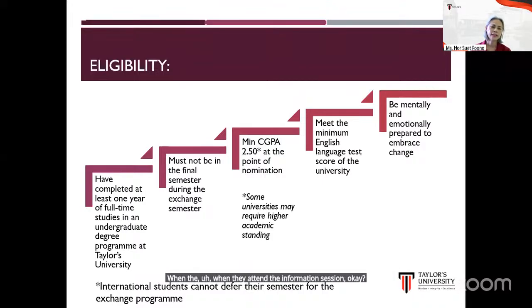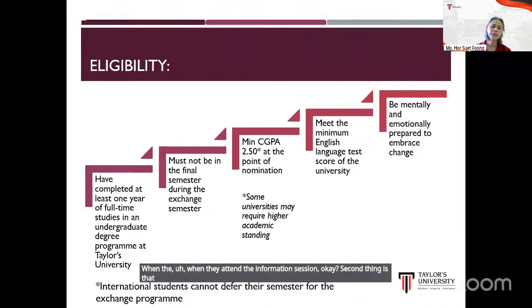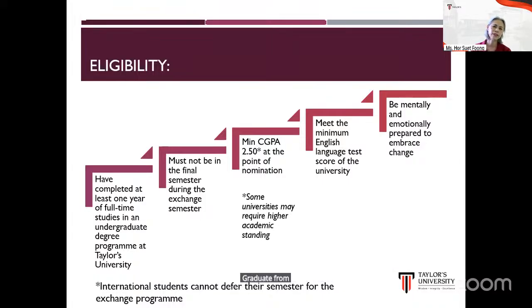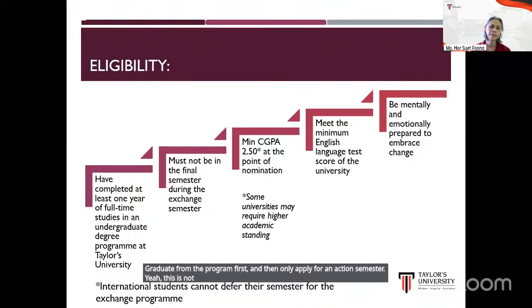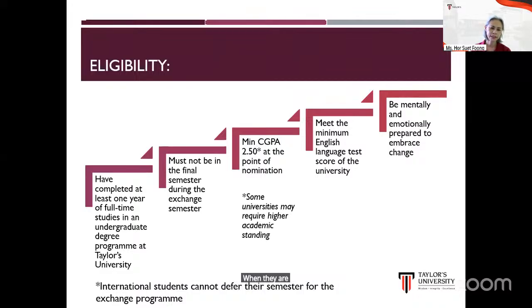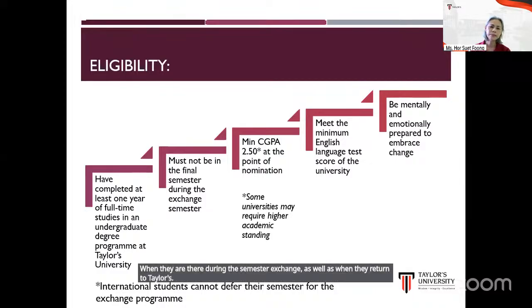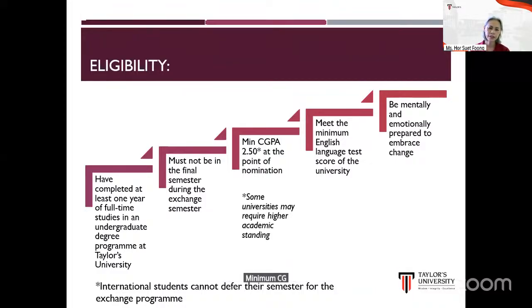Okay. Second thing is that the student must not be in the final semester during the exchange semester. And also the student cannot graduate from the program first and then only apply for an exchange semester. Yeah, this is not allowed. Students must still be active in the program when they are there during the semester exchange, as well as when they return to Taylor's. Minimum CGPA is 2.50 at the point when we submit the name to the university.